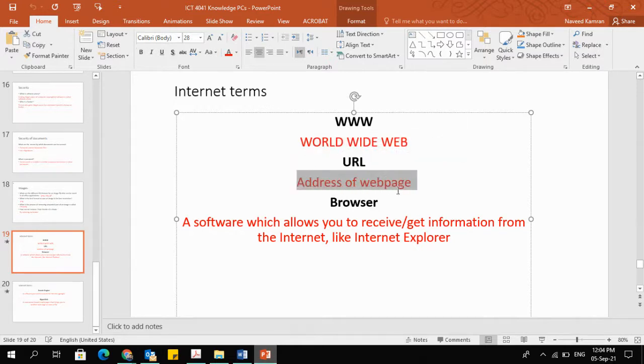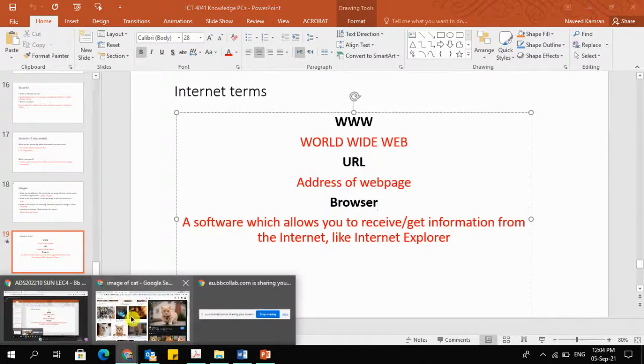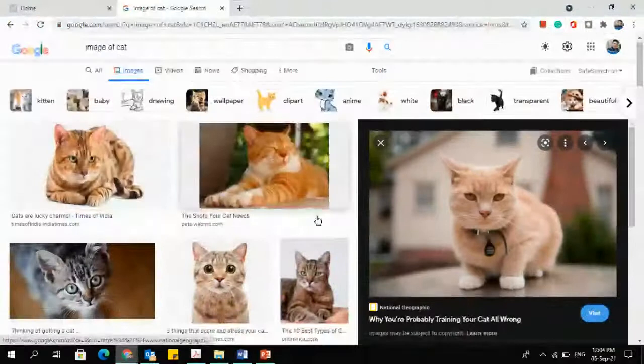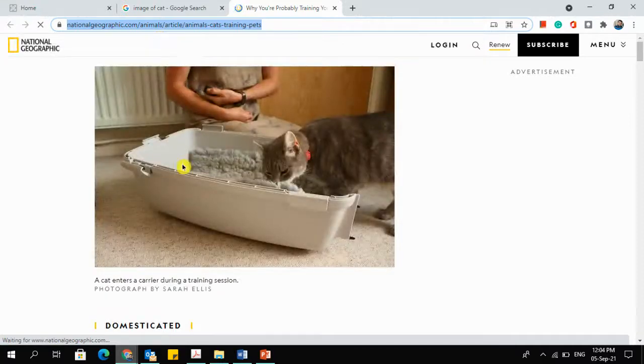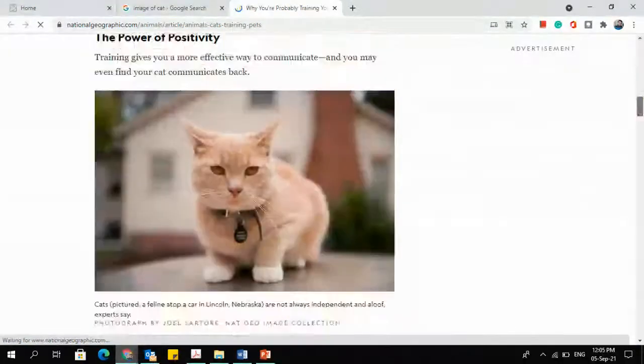URL, what is URL? It is the address of any web page. For example, image of the cat, if I open this, okay, so what is this in the address bar? This thing here is the URL. That is the address of that website from where I have taken my image of that cat.